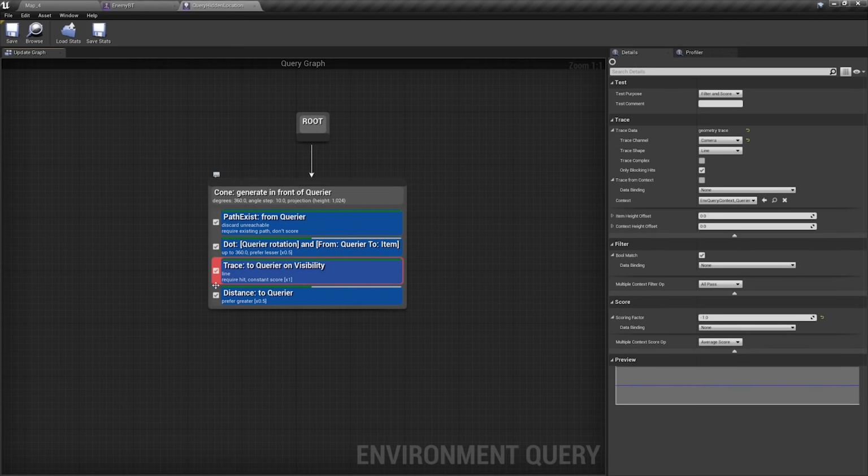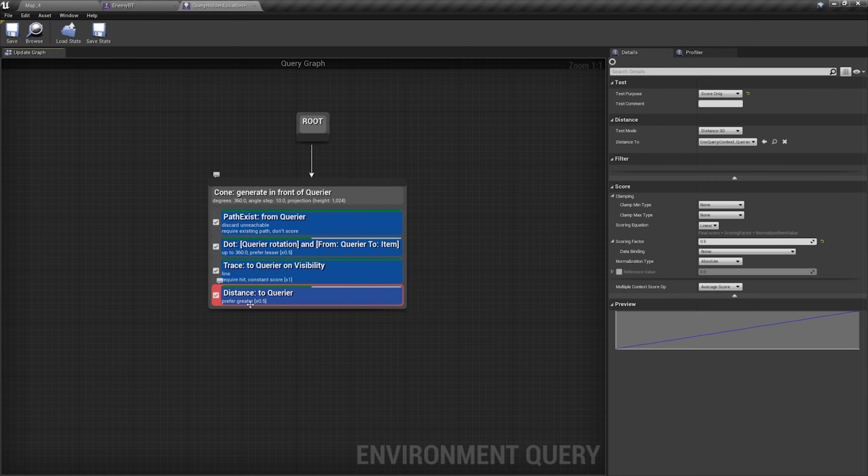And this is the most important one. We're doing a trace test to check if the enemy has a line of sight to the point. In this case, we're going to filter the points that test positive and have no line of sight, or the ones that are actually hidden behind walls. To finish that, we're going to add a distance test to get the points with the higher distance.